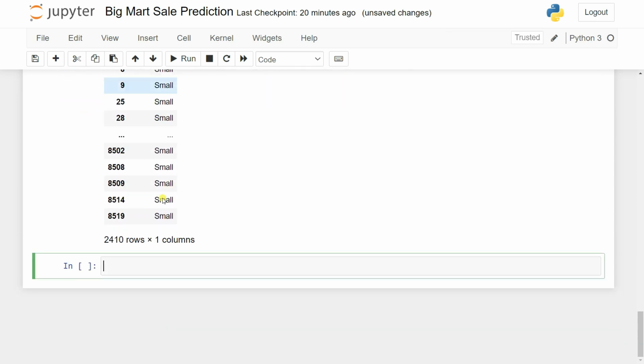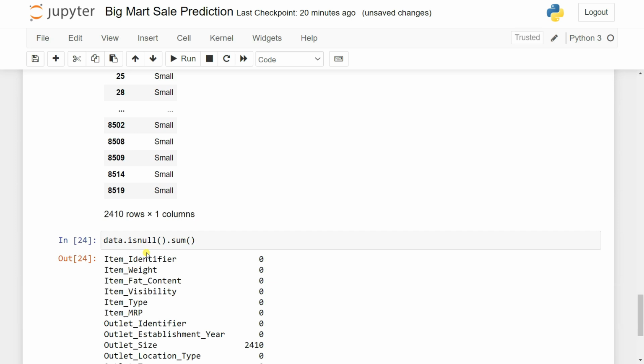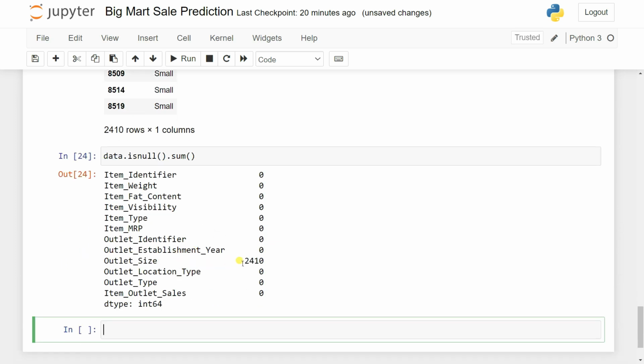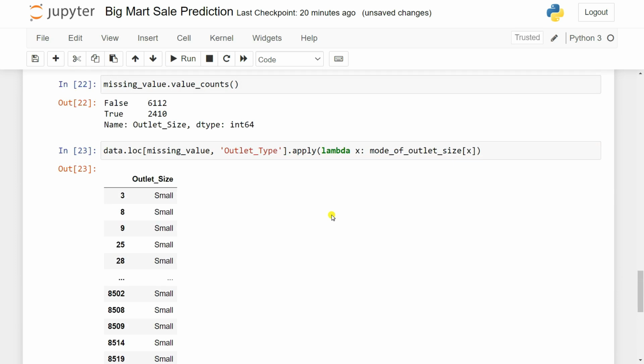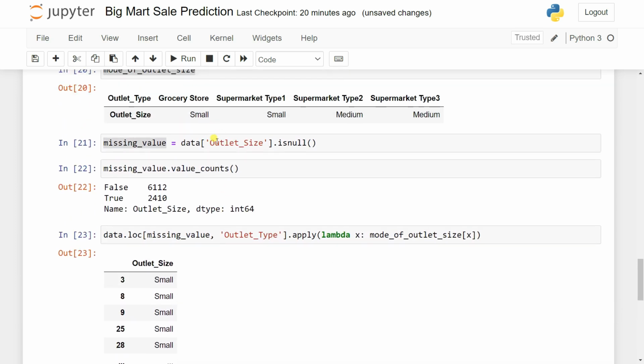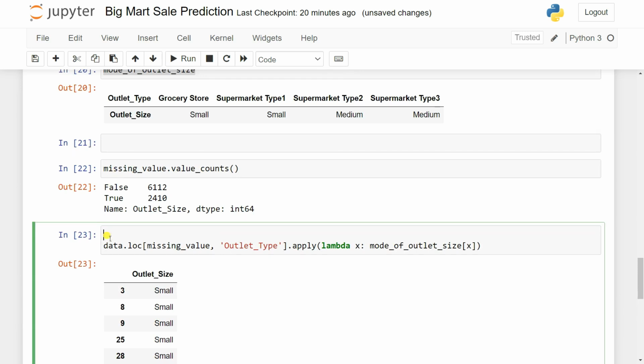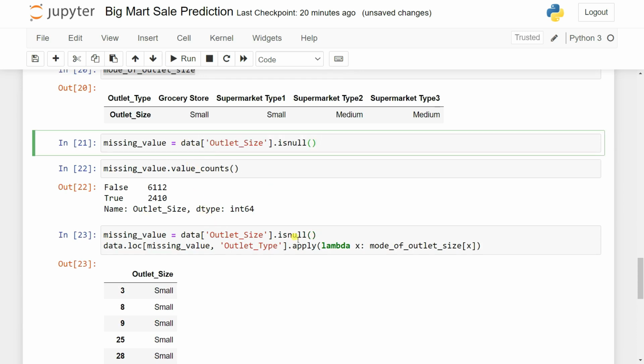Now we can check this. Let's say data dot isnull dot sum. Okay, yeah, you can see it also has the null value, as we got the missing value. Data dot outlet size is null. I think I need to take this out here. It's also the same, it's also the same.